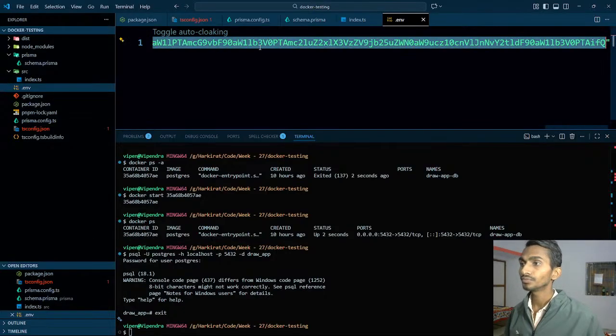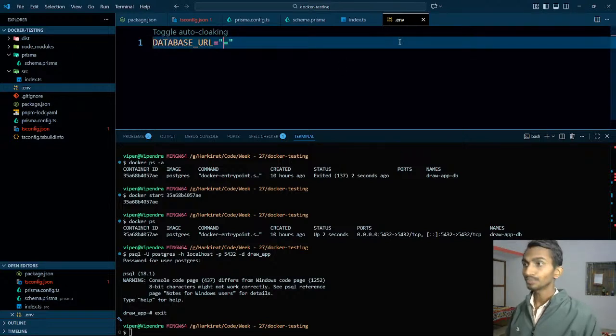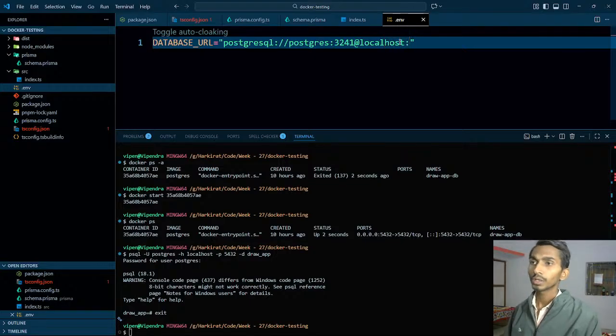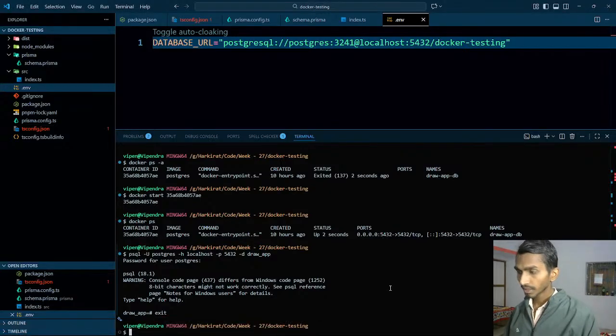What next? In the env file, let's write the database URL over here. So postgresql://localhost. Postgres will be the username. The password is gonna be 3241. The host is going to be localhost, and port is gonna be 5432, and DB name is going to be docker testing. Docker testing is the DB name because we are testing, right? As simple as that.